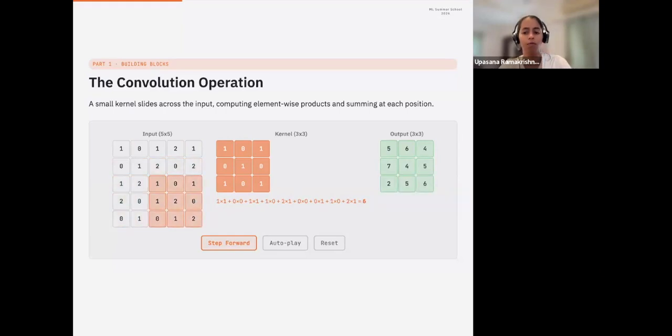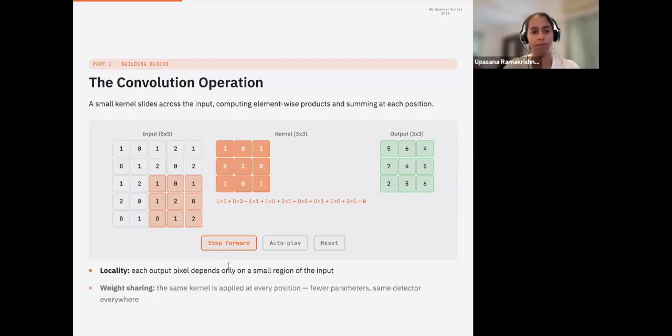Okay. Now, as you can see, there are two properties that come out here. Each output pixel depends only on a small region of the input. And the other one is weight sharing. The same kernel is applied at every position. So this allows us to have fewer parameters.